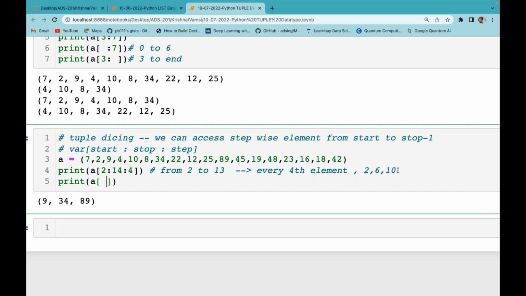For example, I'm not mentioning the start index. I mention only the stop index and step index. This time it starts with 0. So 14 is my stop, right? So 14 minus 1 is 13. From 0 to 13, every fourth element we are going to be accessing, because my step is 4. Every fourth element means what?